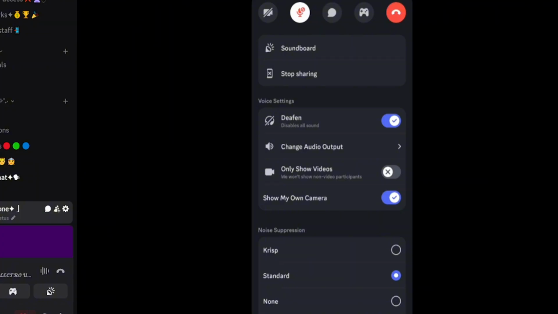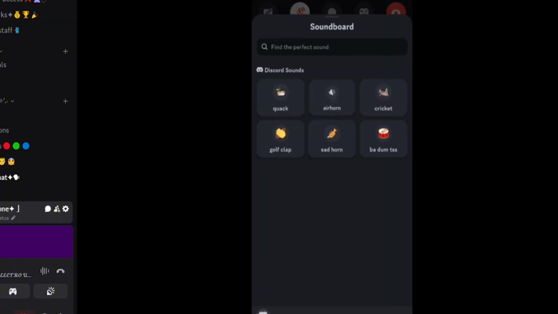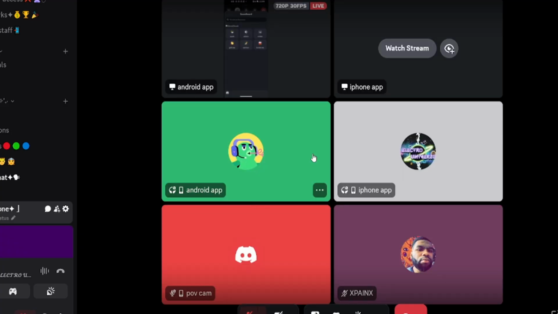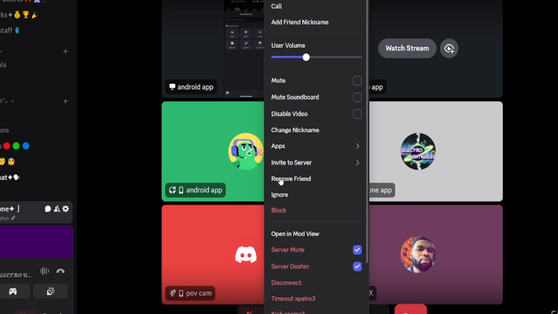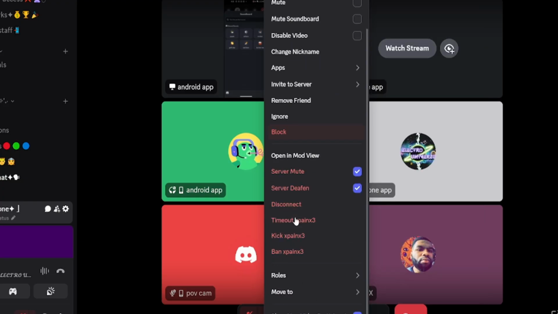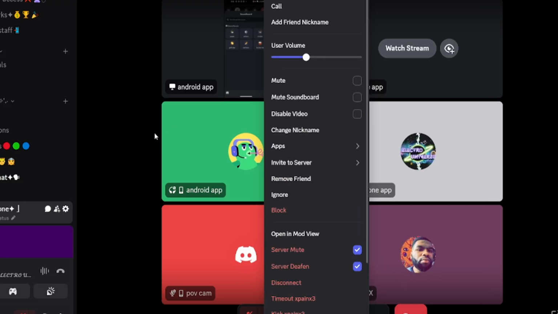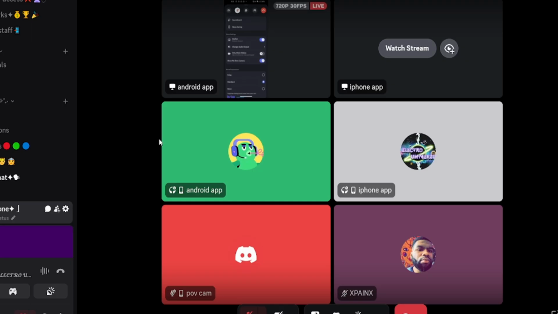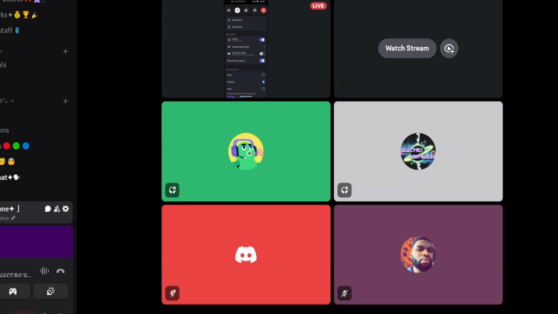Here's the soundboard. Soundboard does various things like, okay, I don't think that worked. Let me see why. Did I turn this on? Nope. I don't know. Didn't work. But anyways, that's that. And then here's the noise suppression down here at the bottom. Take note of that too.